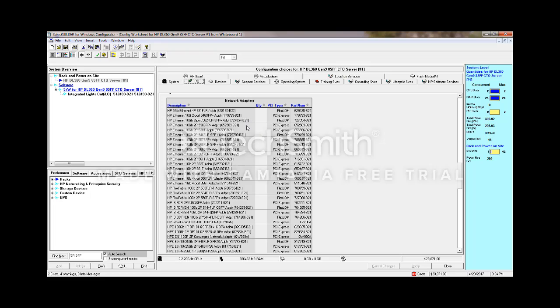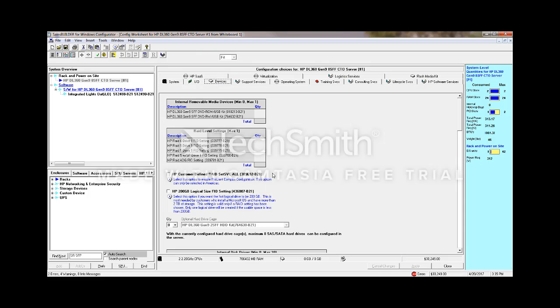Your second adapter can be a PCIe. Let's go ahead and select a dual 10 gig example here. I've got the 560s. We'll go ahead and select those two. I'm going to click apply. We now see those went from red to black, and they're now part of the solution. Go ahead and click on devices.